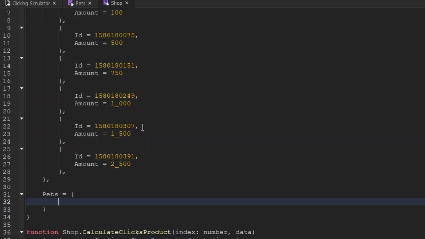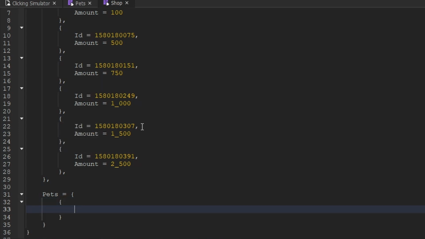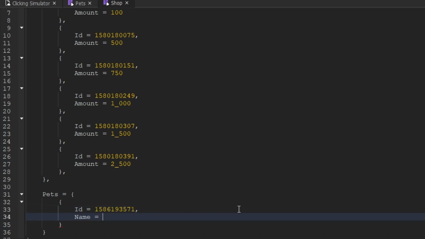Now, similar to clicks, this table is going to be an array. So to add our first product to here, we're going to create a brand new table inside of here. This table is going to start off with the ID property. And for the ID, we're going to use the ID of our first developer product. For the second property of this, it's going to be called name, which is going to be the actual name of the pet. So the first pet that we're going to be creating is the spider pet.